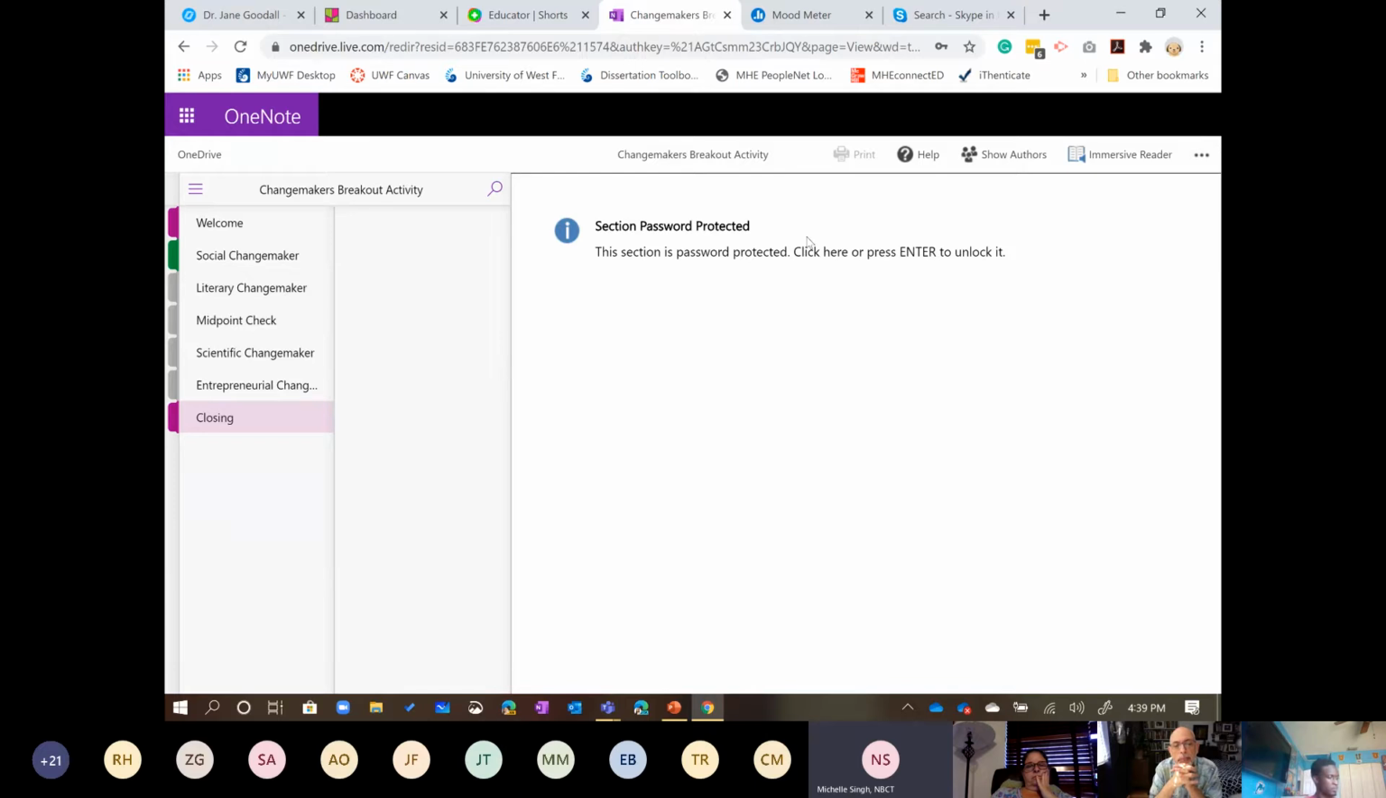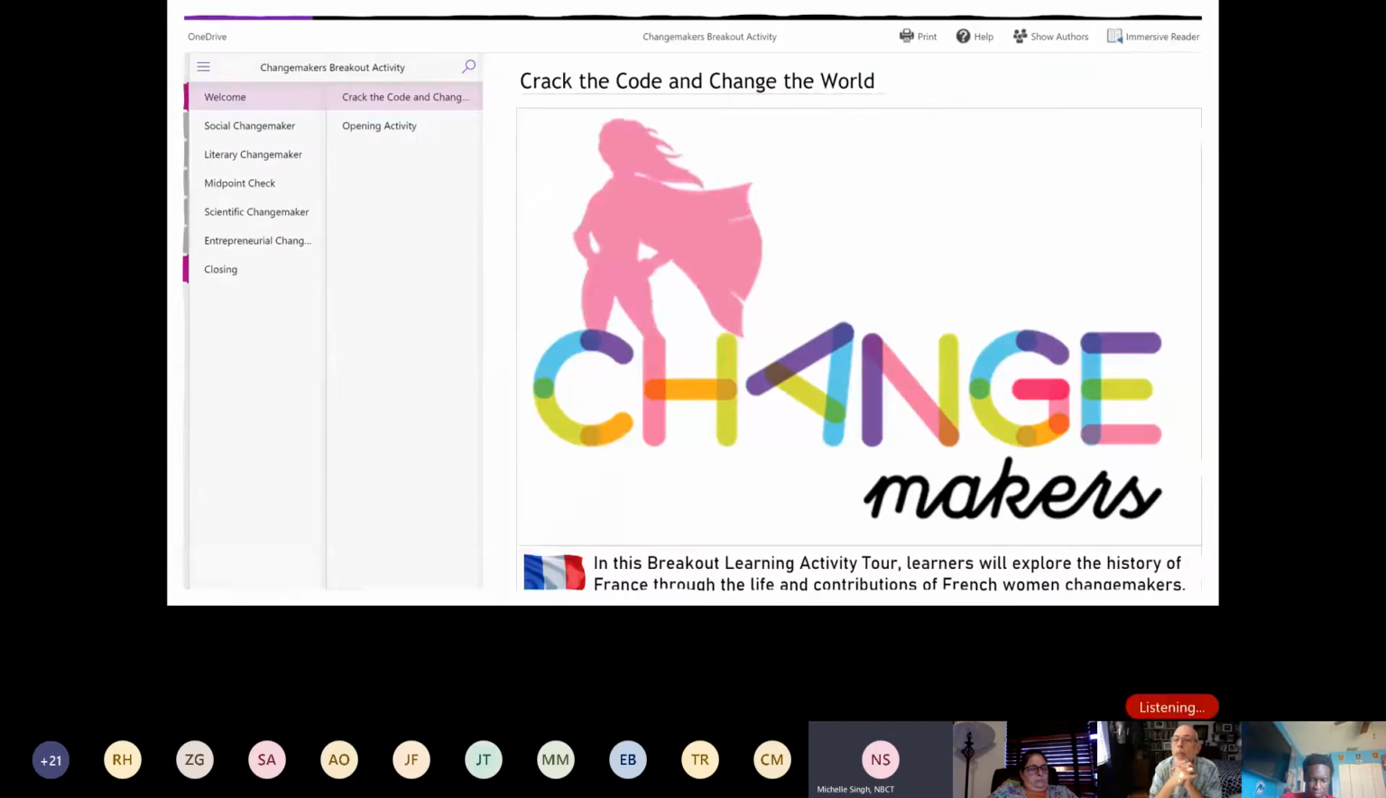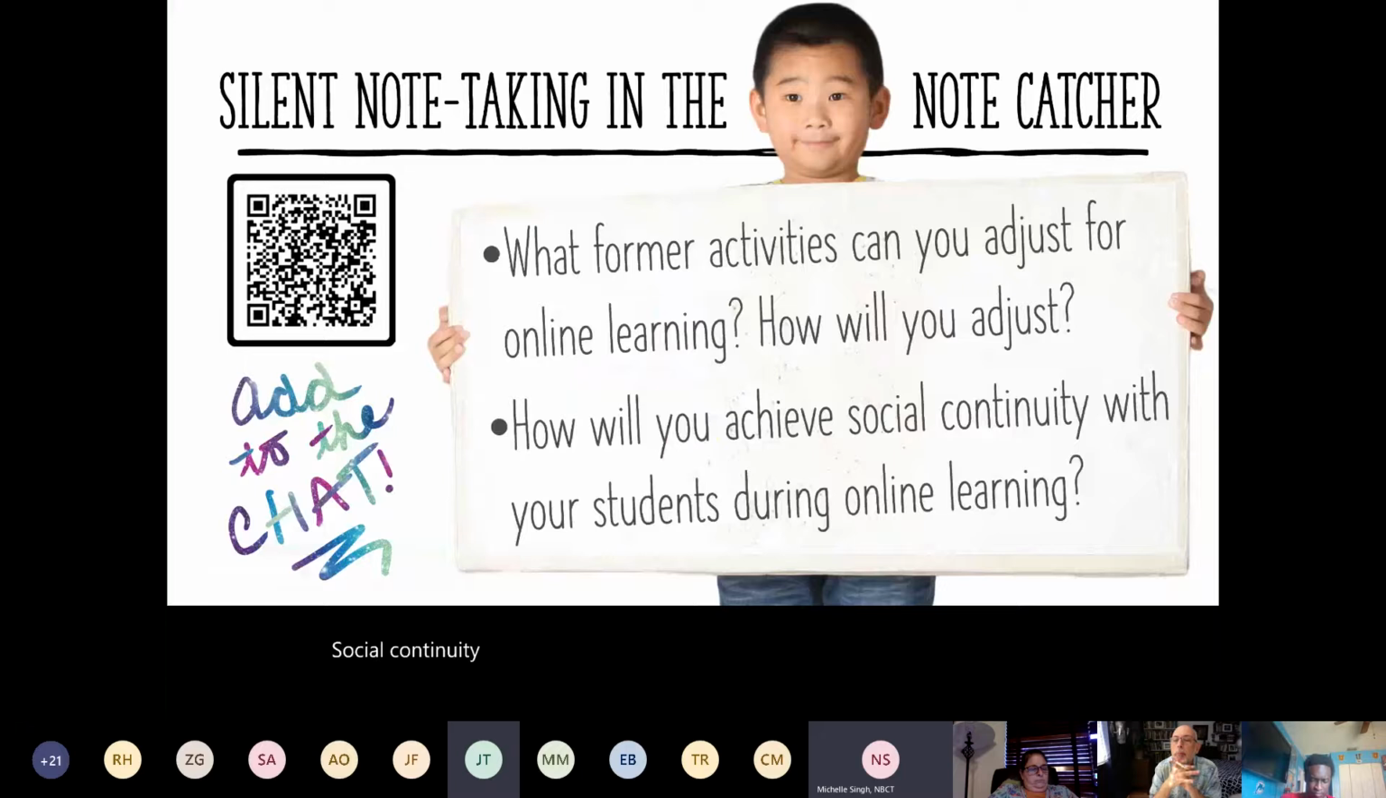Because it's kind of like a fun activity, you want to associate something with it that they win, right? When they unlock these codes. Could be points or passes, free pass, I don't know, whatever you can associate with it. But yeah, I just wanted to show that to you because you could definitely bring that element of social continuity in by using these OneNote breakouts.